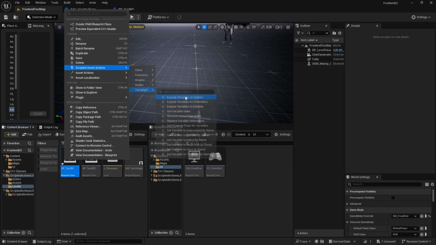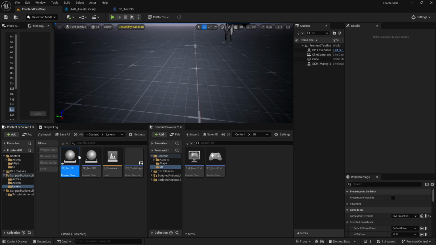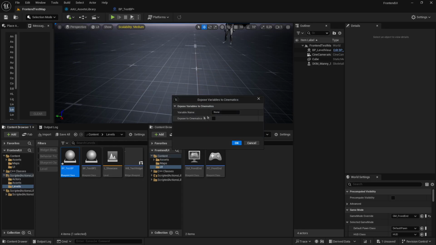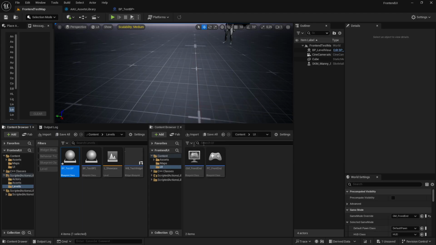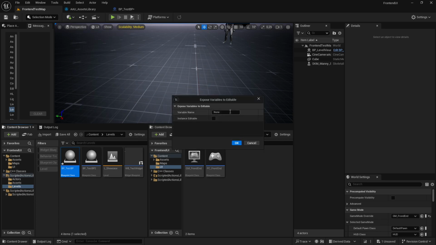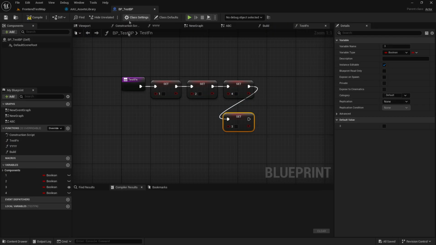When you go to another, we can try to even use some variables. I can export variables to spawn, so the 2 will be exposed to spawn. And now I can go to another one, the cinematics will be 1, exposed to cinematics, and then I can go again to variables and export to editable, and then I will just use 3 and press it, and now I will just save it. And if I go again now to the BP file, we see this one is exposed to cinematics, this one is exposed to spawn, and this one is instance editable. So this one allows us to do it.